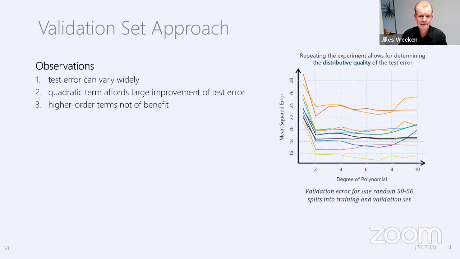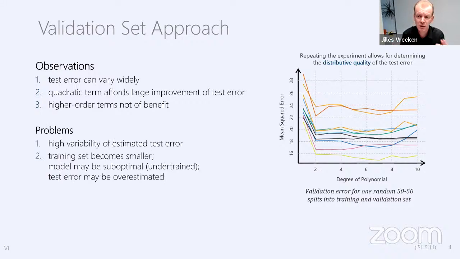And as you can see, for each of these lines, the test errors vary quite wildly, right? For these orange ones, the estimated test error for the degree 1 polynomial is close to 29, whereas for this lime-colored one, it's 21 and a little bit. That's quite a big difference. So, which one should we now trust? Well, the good thing is, of course, if we could run this multiple times, we can average out the variance, right? So there is a high variability, but if we do this many times, then we can average this out.